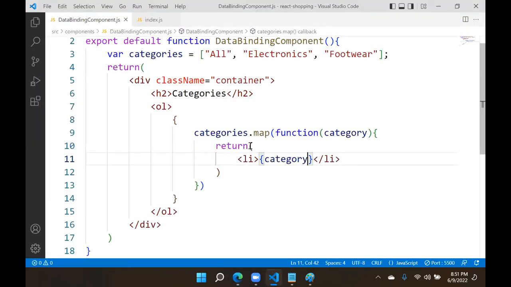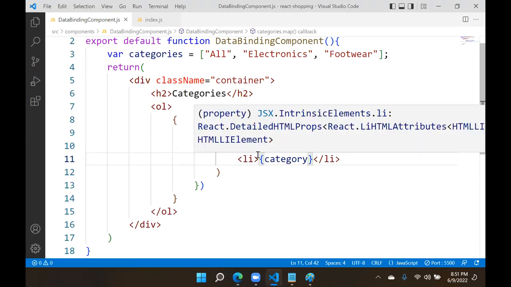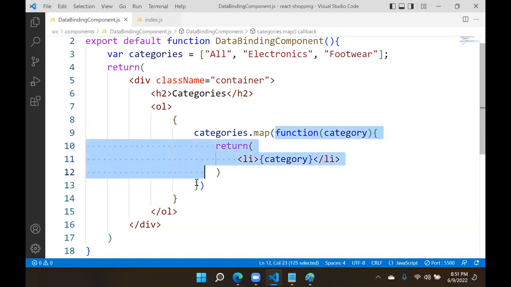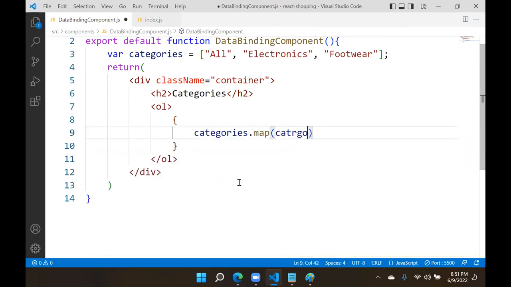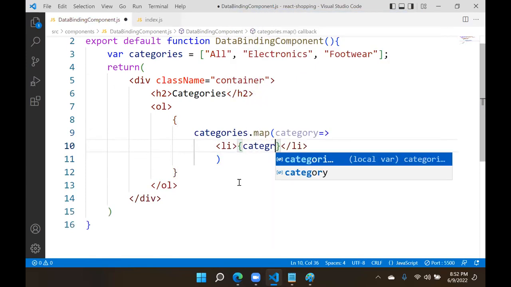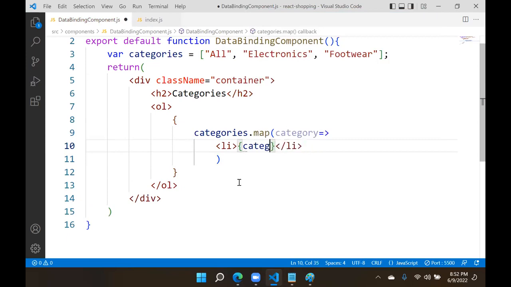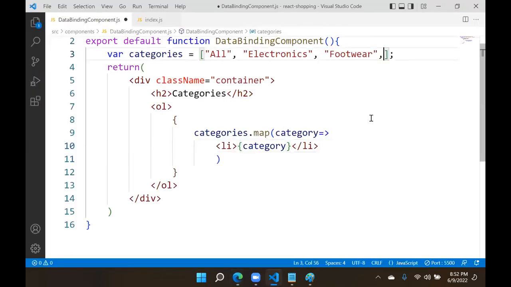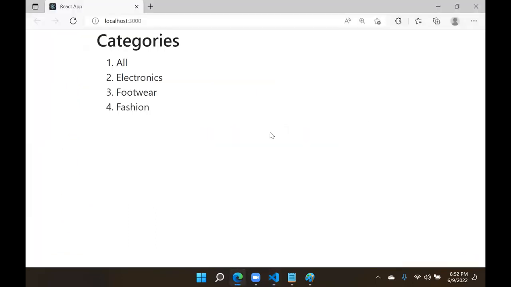This is completely school level JavaScript. If you see anybody writing this kind of thing, that is school level JavaScript. Right now we don't expect this from our modern developers. We just use a simple category. It returns a list item. In that, it will display the category. Like this we define. Now this is simple. Suppose I am adding one more item here like fashion, and it will be able to update that.